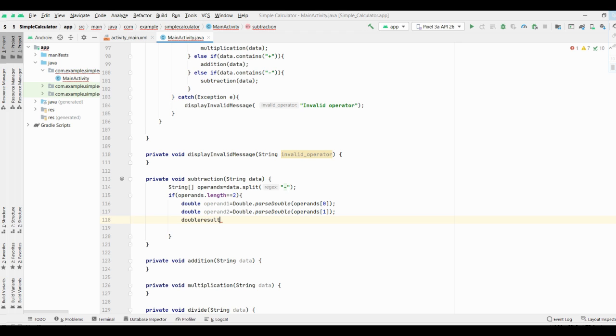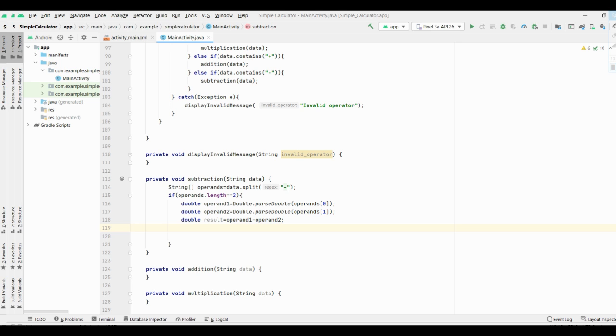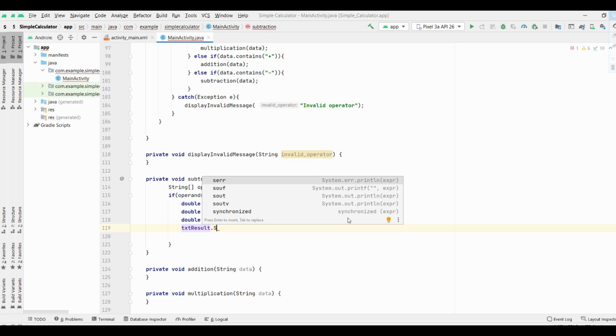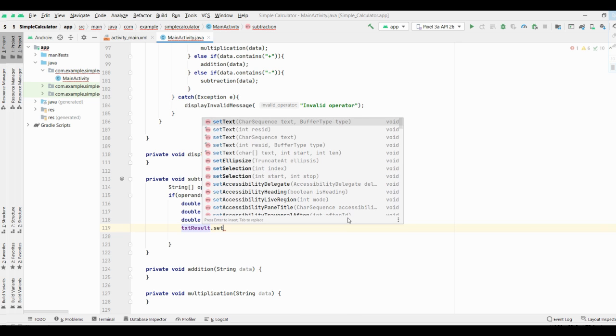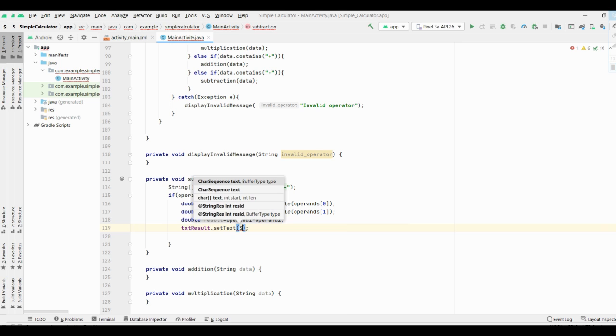So the result is also of the type double. So double result is equal to operand 1, since it is a subtraction, minus operand 2. Fine. So the result is going to be stored here. And now I want to display the result. Where do I want to display it? In the empty text box. So txt result dot, instead of 1 plus 2, on pressing the equals button, the text box is going to set the text to the result.